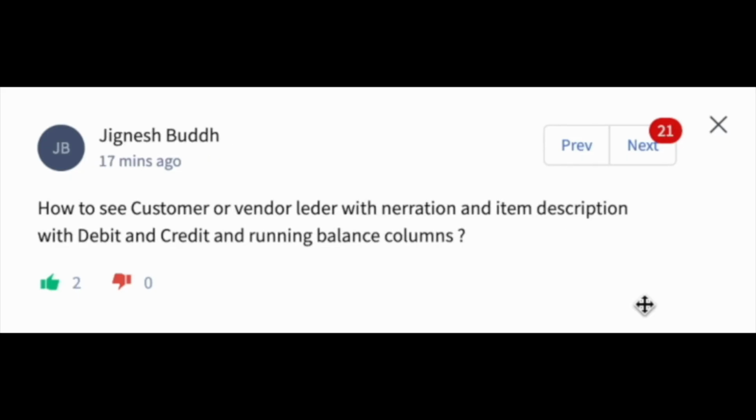The next question is from Jignesh Bhatt. How to see the customer or vendor ledger with narration and item description, with debit and credit and running balance columns? To view the customer and vendor ledger, you can go to Sales, Customers, select a customer, and you will have a tab called Statement in the overview page. From that you can fetch the customer statement. That is based on transactions, so you will not be able to include item description in that because it is a transaction level report. You can fetch the customer and vendor statement accordingly from the vendor overview and customer overview page.